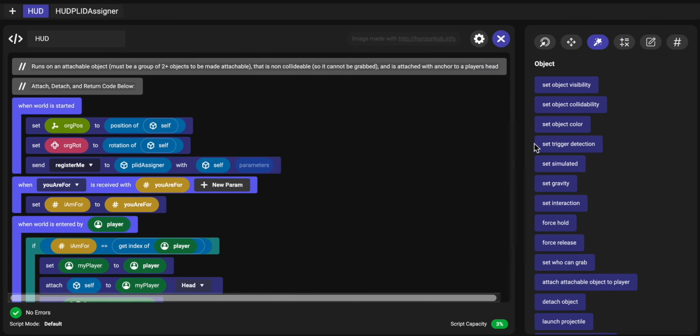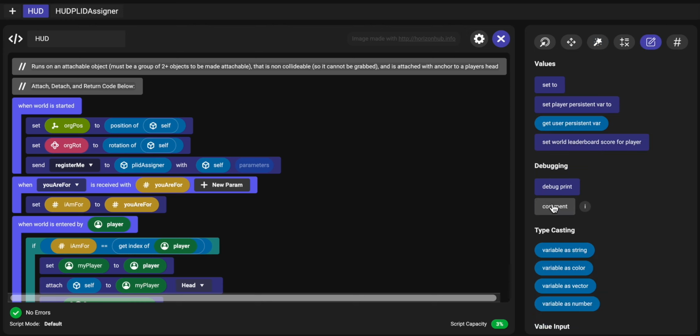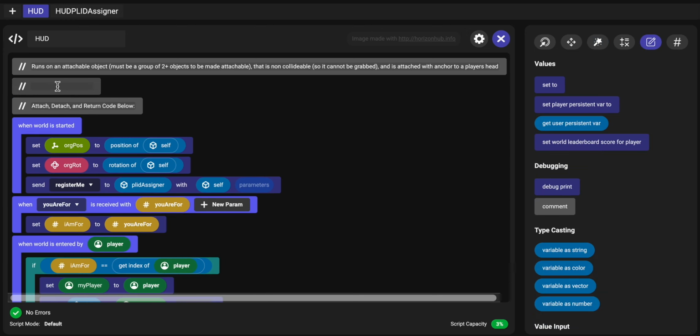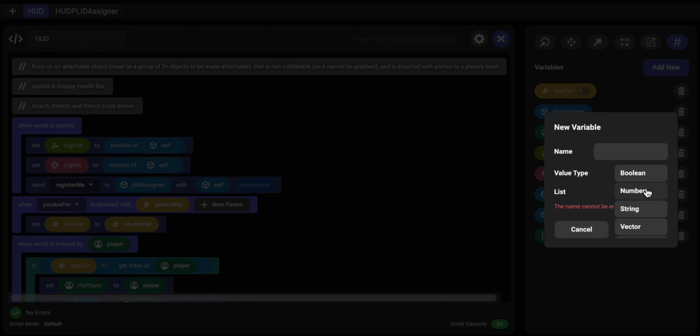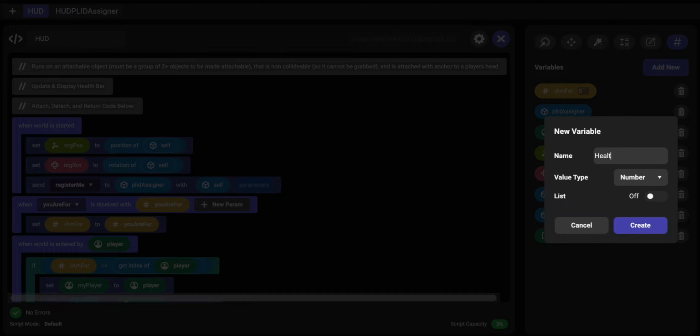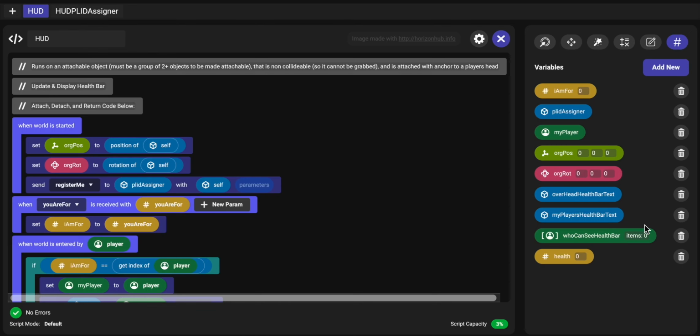Okay, so with that discussion out of the way, we're now going to go ahead and start working on the next bit of this, which is to make it display health. And so I'm going to create a comment here that's going to say update and display health bar. And so we're going to imagine there's two ways you could do this. And so we're going to create a number value, which is going to be called health. And you could just display the number on the text object.